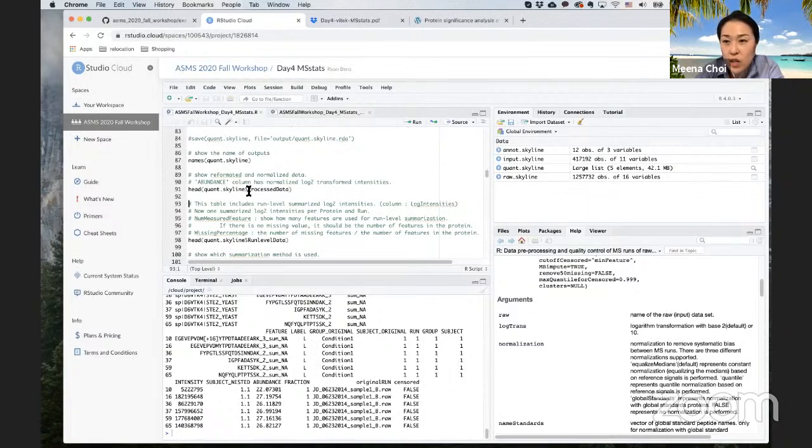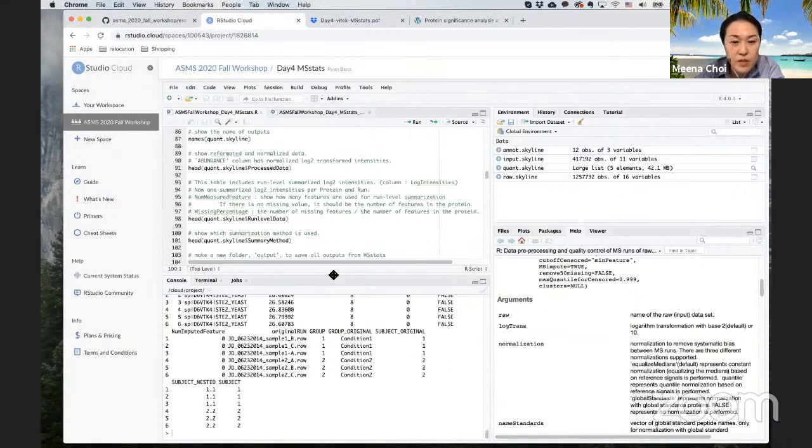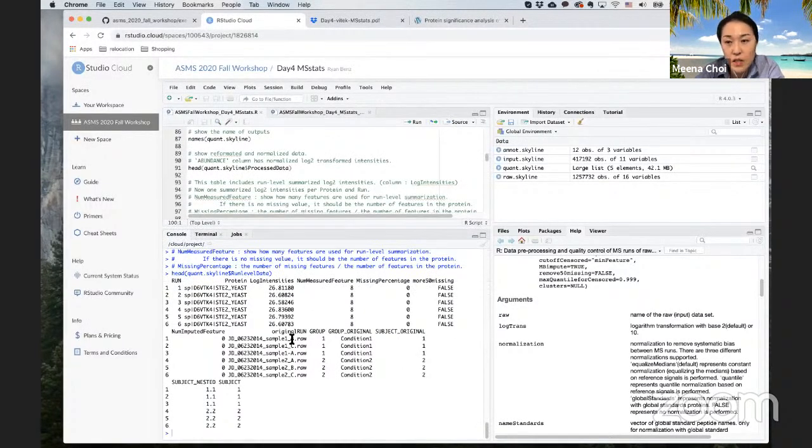Then the next important one is the run-level data. My logic for naming it is that it's still data, but the data has already been processed somehow, like the log transform and the normalization. The run-level data also includes the run-level summarized data. So let's just see the run-level data.